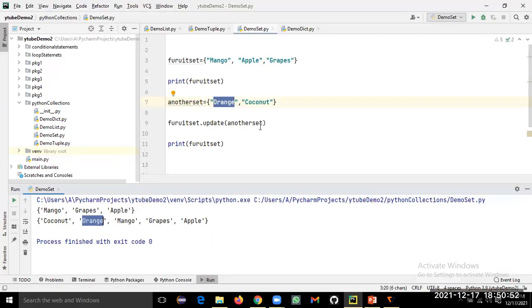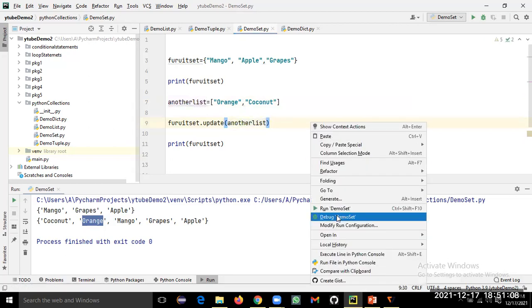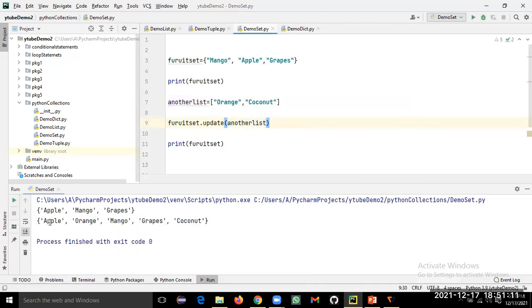Let's say instead of another set, I'll make it as another list. And how the lists are prepared, we can add it like this. So here we will just add another list. So the mechanism is the same again. Those have been added. We can see coconut is added. It is an unordered collection, so they will be added anywhere. We never know where they will get added, because we have seen, right, we are dropping the balls in the bucket, like that the elements are added in the set.